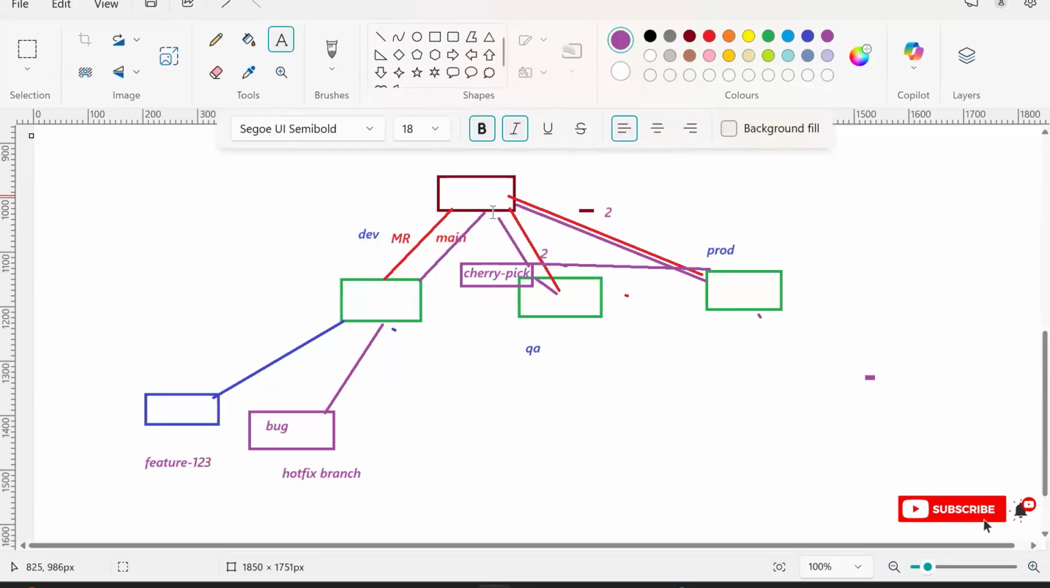So cherry pick, if you want to commit particular changes to the particular repository, you can use the cherry pick. Cherry pick is also one type of merge request, but it will cherry pick only the particular branch changes to a particular branch.